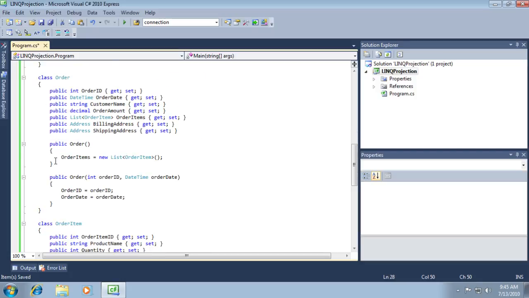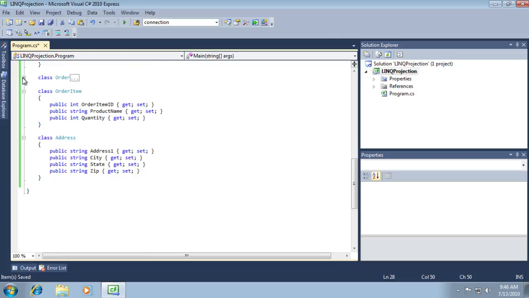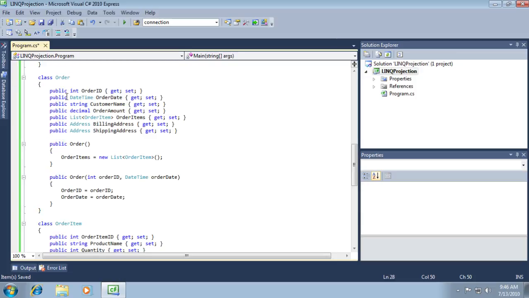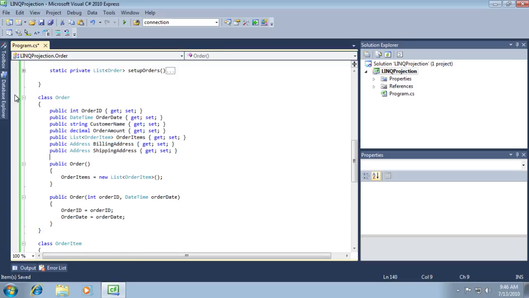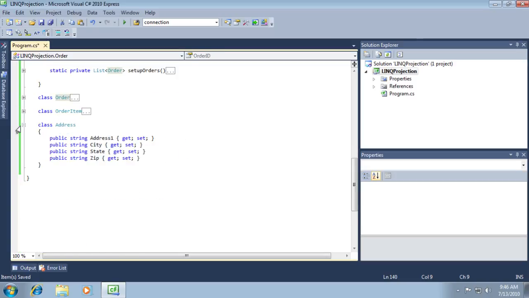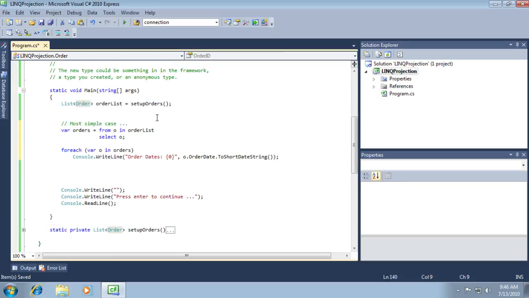Here's the order class, and an order class also can contain, as you can see here, a list of order items, and it will also have a billing address and a shipping address. I'm not sure if we're going to use those for this example, but they're there if we need them. Alright, so it's as simple as that. We just have this hierarchy of orders with order items and addresses that are associated with those orders.